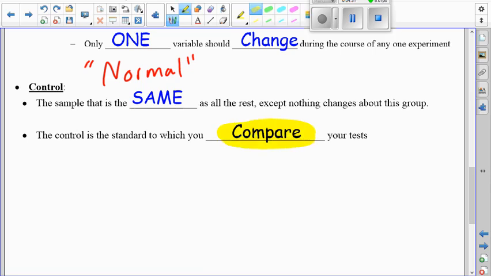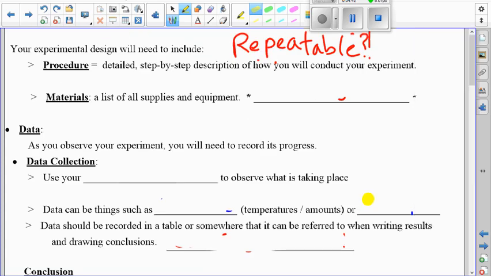How do you know anything is faster or longer or larger or whatever? How do you know that? It's always larger, faster, whatever, compared to the control. Compared to the control. All right.